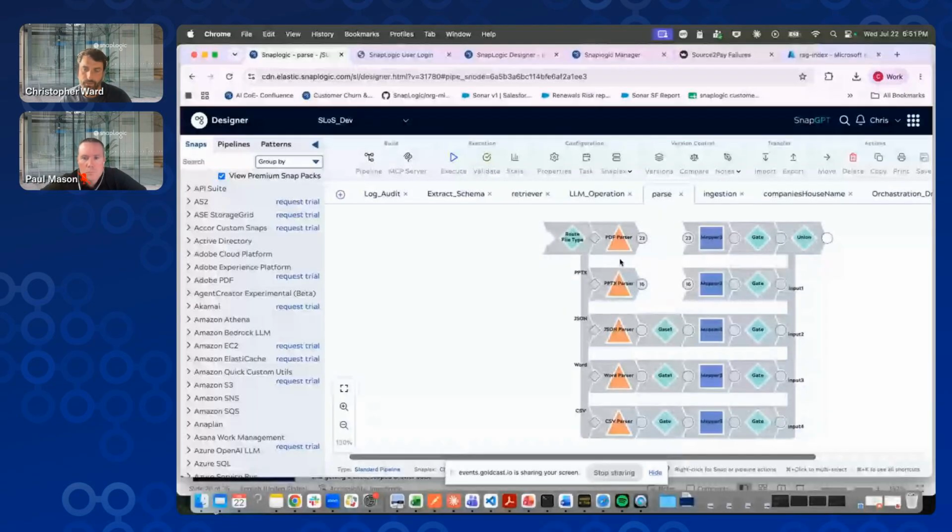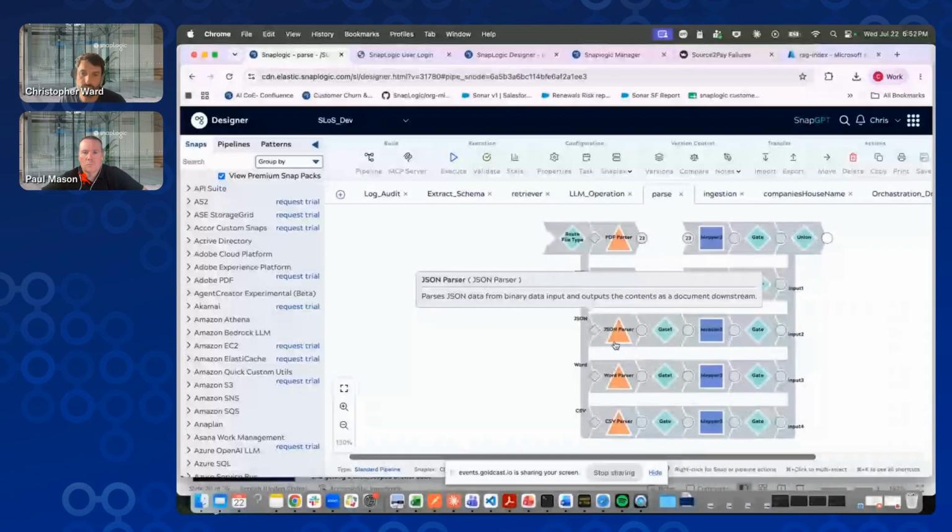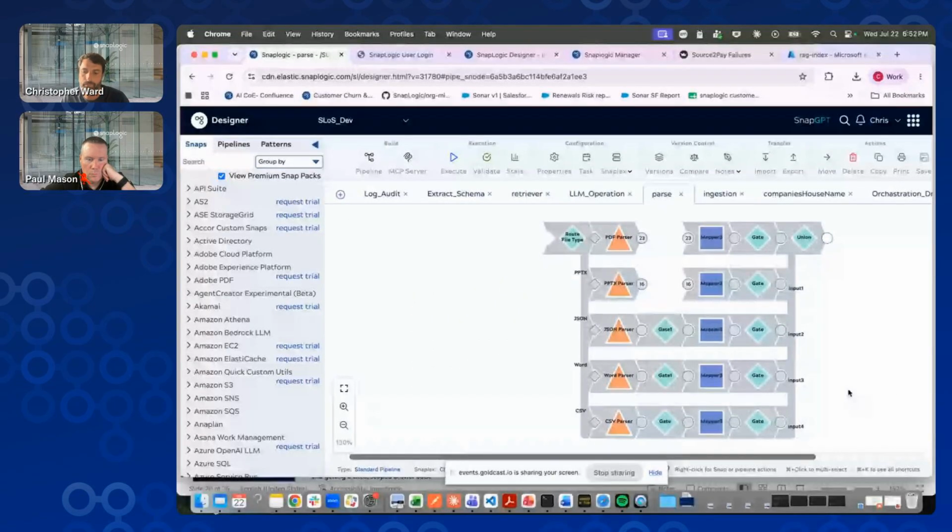So PDFs, PowerPoints, raw JSON documents, Word files, and CSVs. And we're able to do that in, again, a very structured, repeatable way. So as data changes over time, we're able to reuse and leverage this solution.